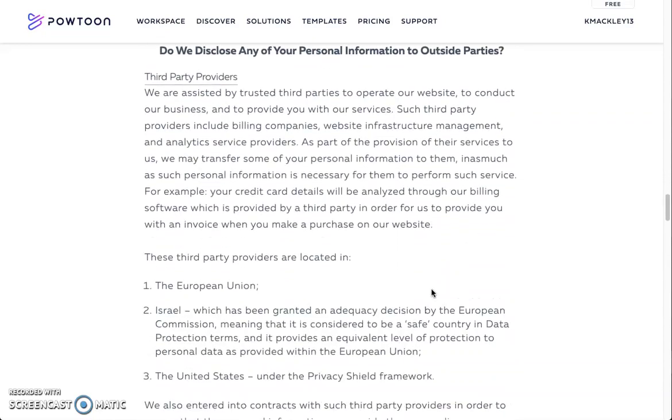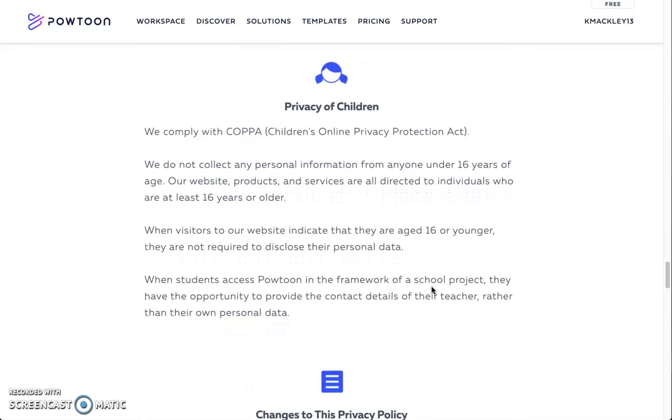So I'm going to scroll down here to focus specifically on the privacy of children. It does comply with the Children's Online Privacy Protection Act, which is great to know. So now you'll be able to use this and not have to worry about that. They don't collect any of the personal information from any students that are under the age of 16. So the site is directed towards students who are 16 or older. However, you can use this if you are younger than 16 because they do not require that information. You don't have to put any of that in.